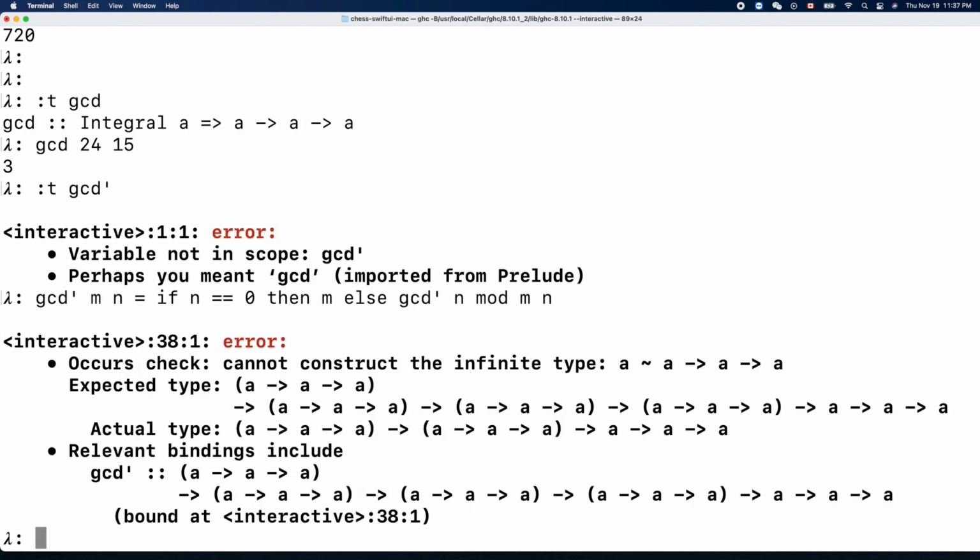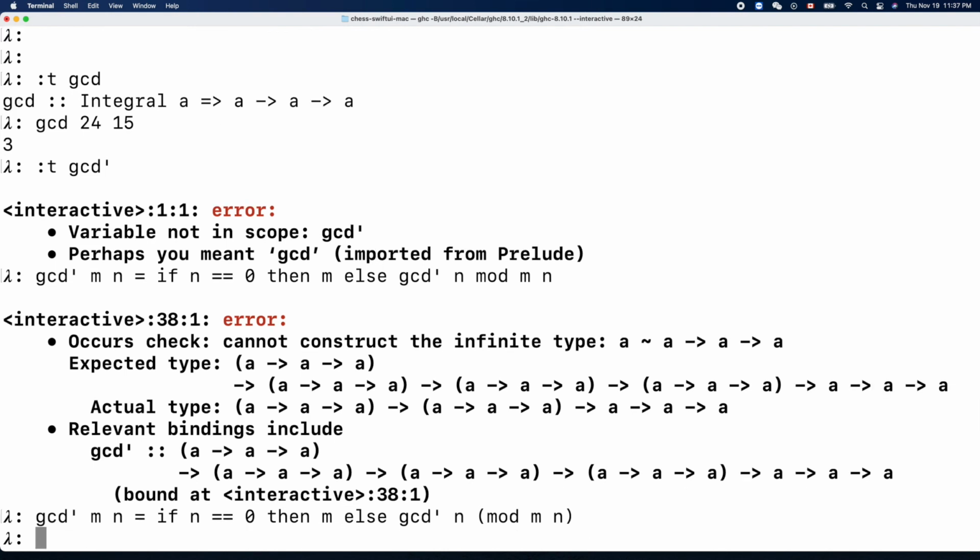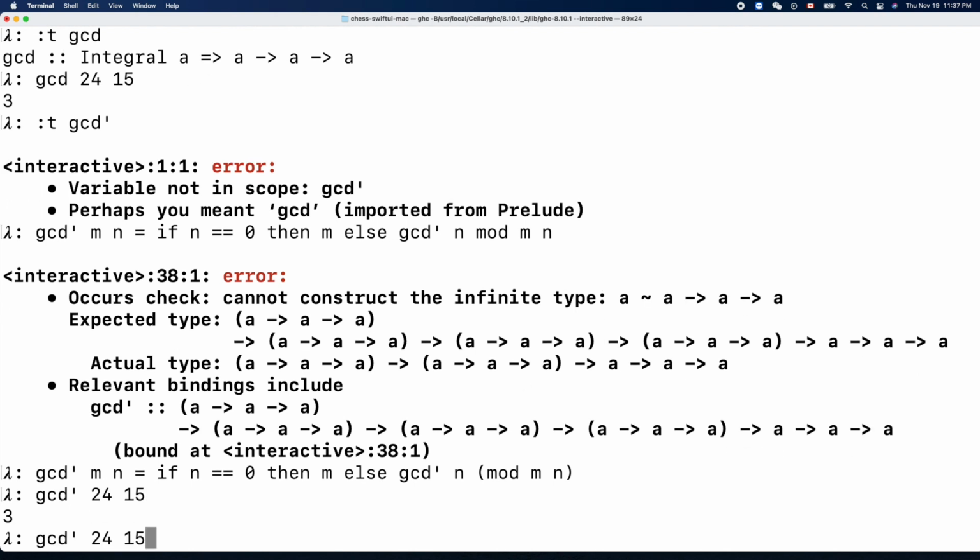Okay, so we need some parentheses. GCD prime, oh, I think this part we need. Yeah. Otherwise, yeah. So this part, GCD of 2 numbers. Let's see. Okay, now it compiles, right? GCD prime 24 and 15. Ta-da!